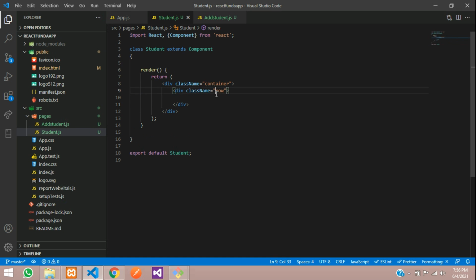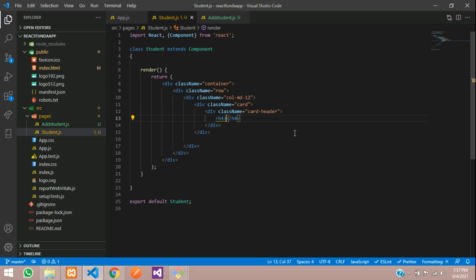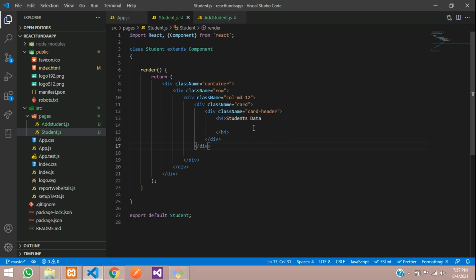row, called md12, and a simple card, class name is equal to card. Copy, this will be a card header, this will be the h4 tag where students data, and one simple link we are going to create.